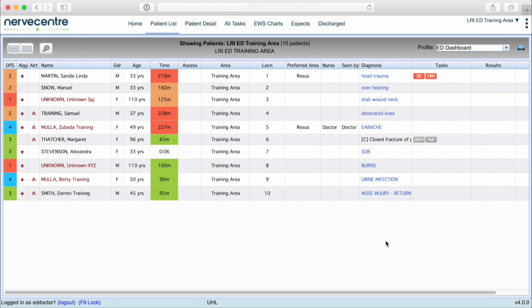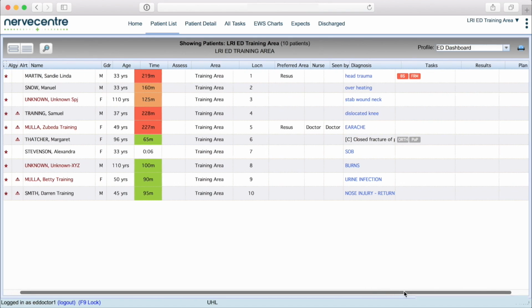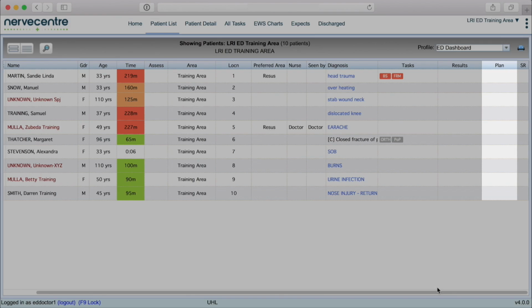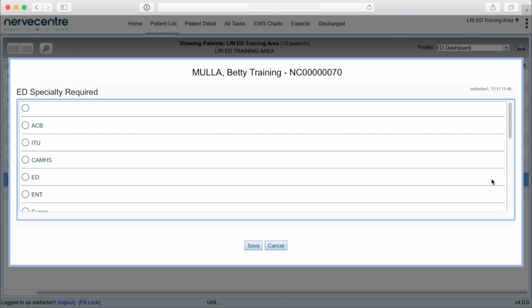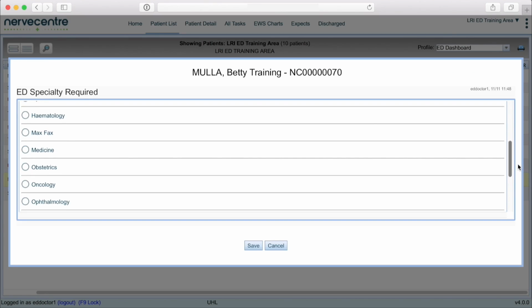For this, we go to the plan column. At the moment, you can't see that. There's two ways of making the screen a little smaller. And as we move into the future, into the new build, the screens are going to be configured so Nervecentre fits in completely. For the moment, you can either make the column width smaller, and I'll show you how to do that later in the presentation, or you can just scroll along at the bottom. And you can now see the planned column. If we click on that, you will see that there's an ED specialty required box, and we'll just find the medical team in this.